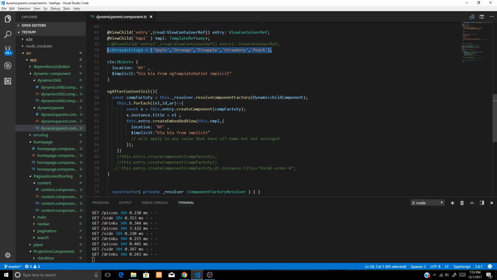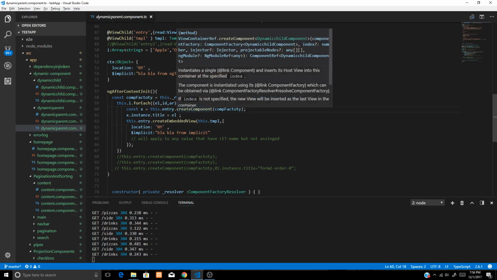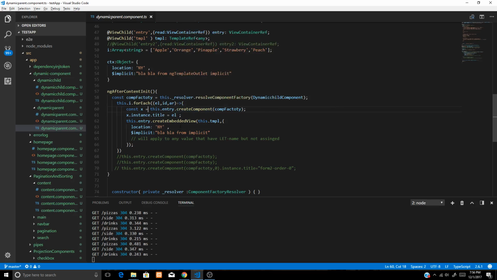Then we are using a forEach loop on that array, and we are creating an instance of that component factory, same as we are creating a factory, and every time we call a functionality, it gives us an instance of that object. In the same way, every time we are creating an instance of that factory. So here every time we create an instance, it will create a new component for us on the DOM.